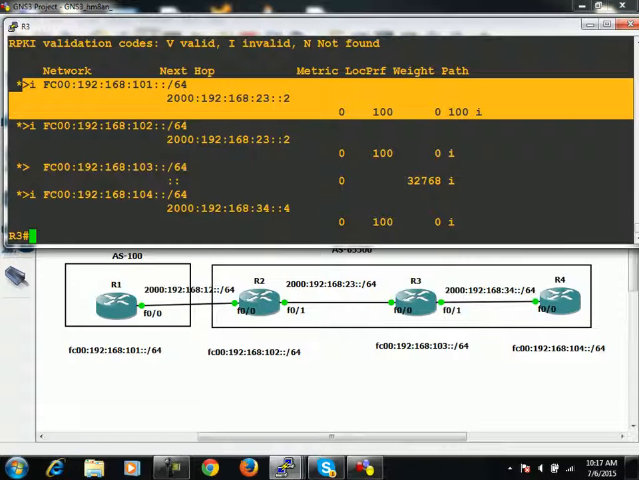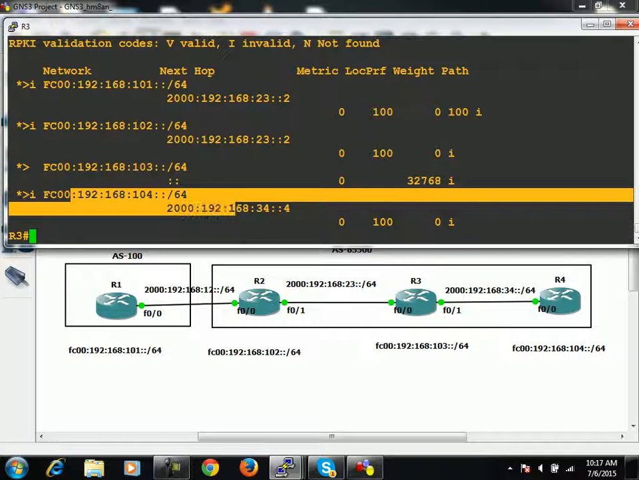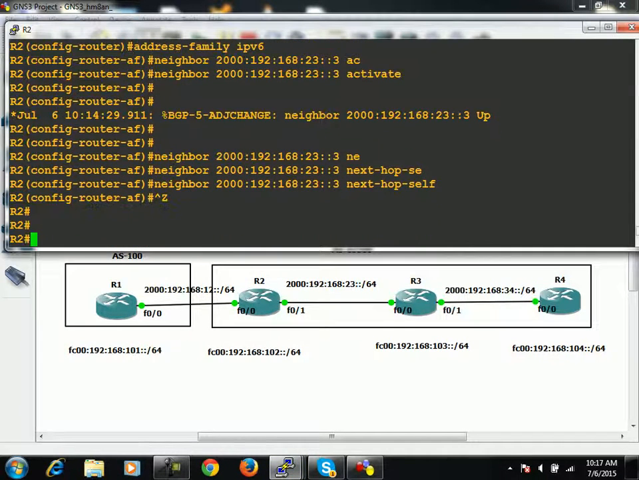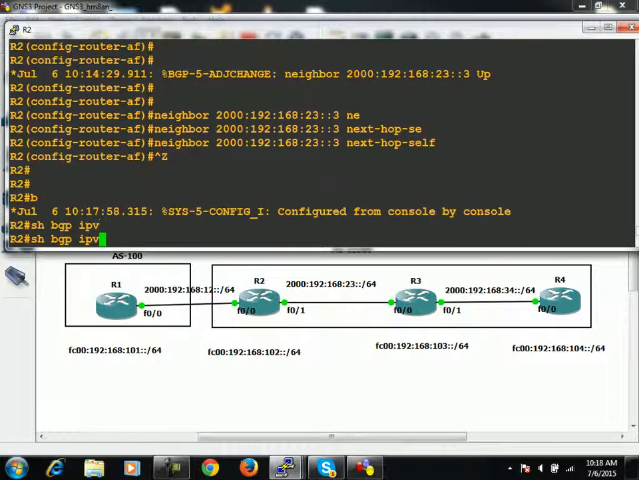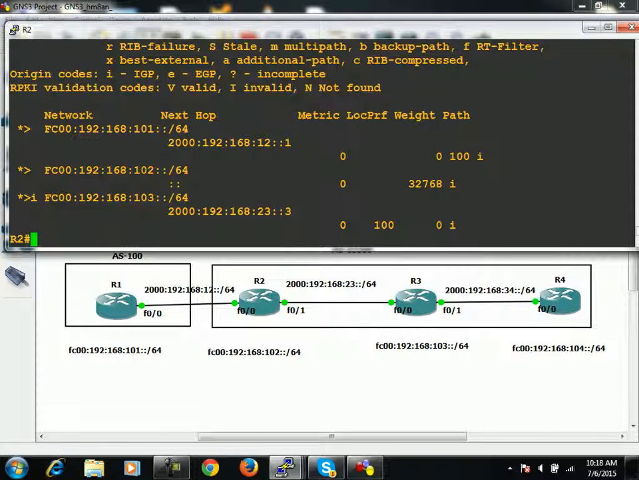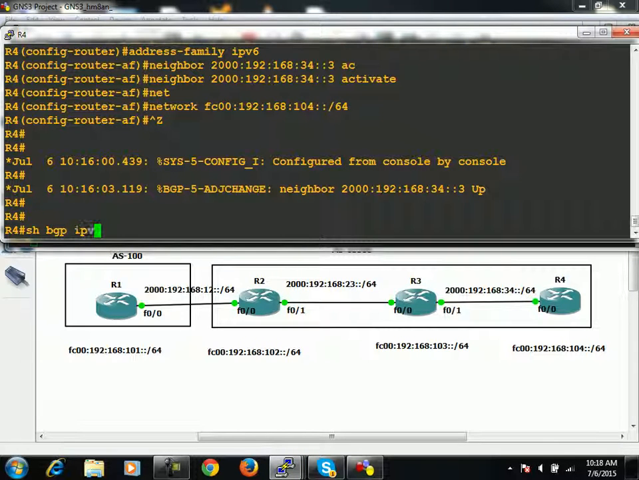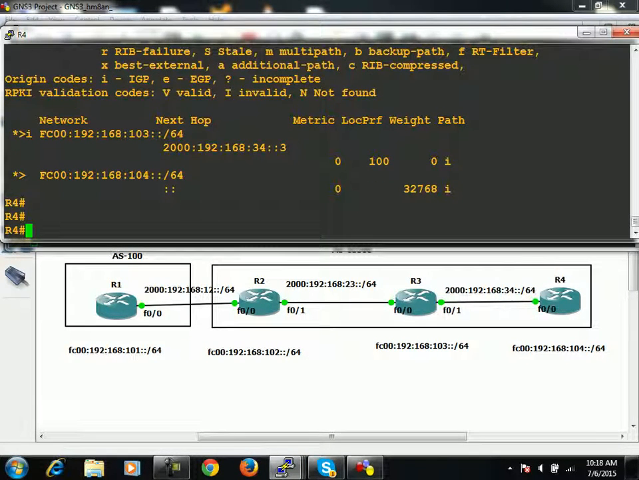This prefix is coming after crossing R2. On R3, 102 is there, 103 is self-advertised, 104 is also there, but the IBGP rule will also work over here. It means on R2 you will not get this 104. Is there 104? Of course it won't give it to you. If R3 is receiving anything from R4, it will not give it to R2. If R3 is receiving anything from R2, then it will not advertise that information towards R4. That is why if you move on to R4 you will not get anything. Only 103 is there. There is no information about 102 or 101, because R3 will not advertise them towards R4.